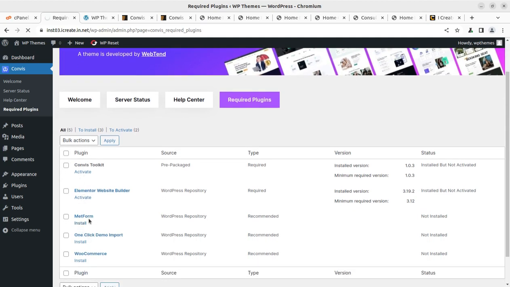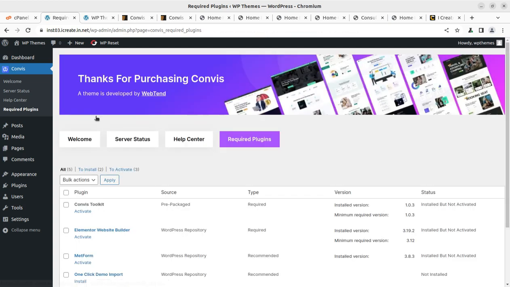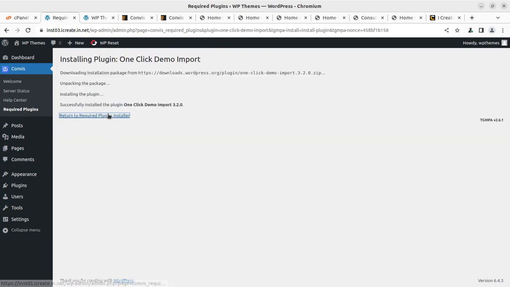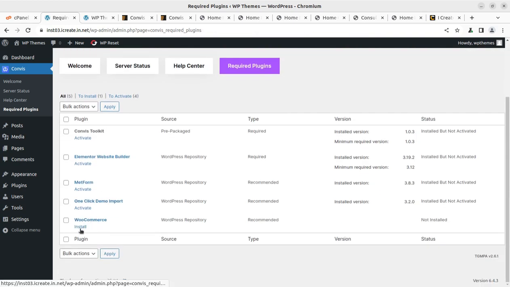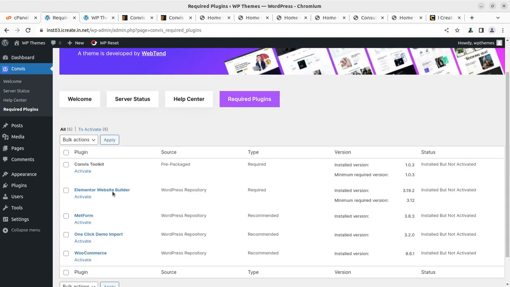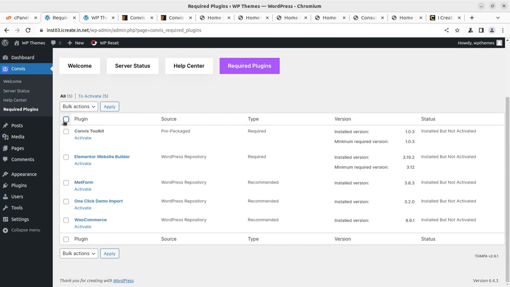So you can see the 2 plugins have already been installed. Now Metform is being installed. In just a few seconds, we will complete this installation. One click demo import. And the last one is WooCommerce. Okay, so we have installed all 5 plugins and we can see the activate links, and now I'm going to select all again, and this time I'll activate all the installed plugins.